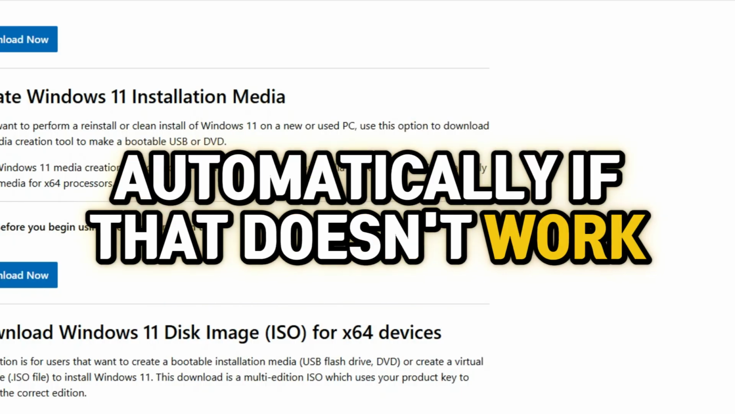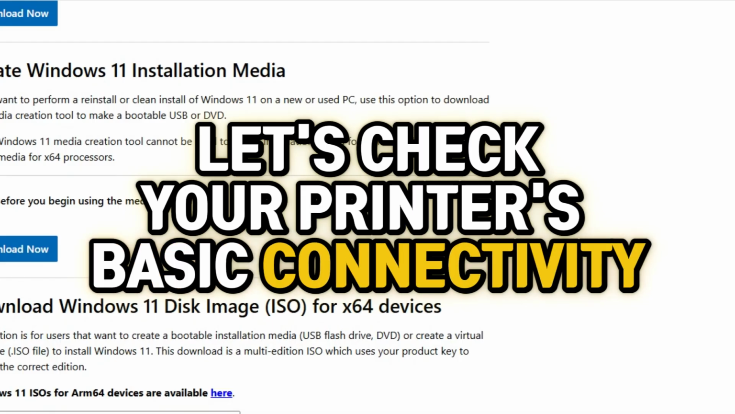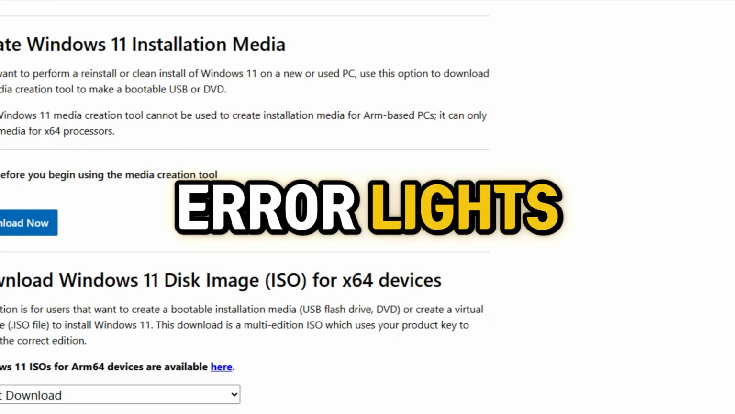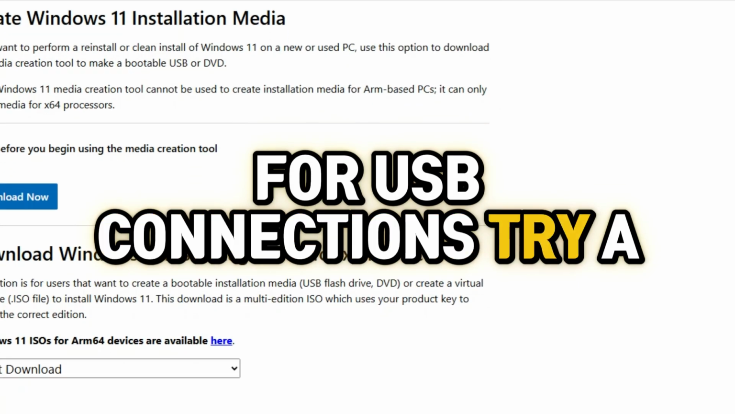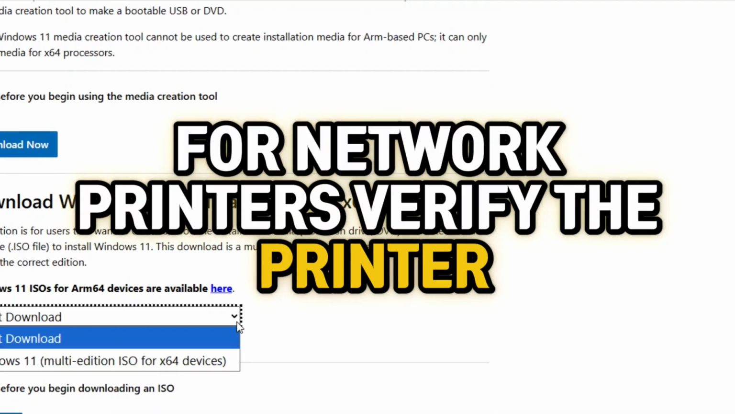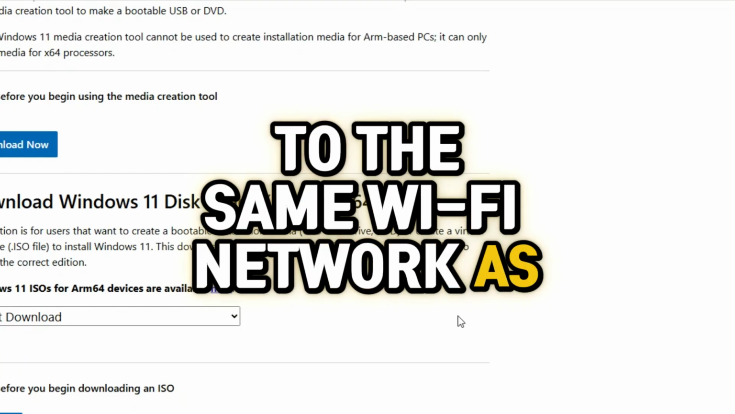If that doesn't work, let's check your printer's basic connectivity. Ensure your printer is powered on, has paper, and shows no error lights. For USB connections, try a different USB port and cable. For network printers, verify the printer is connected to the same Wi-Fi network as your computer.